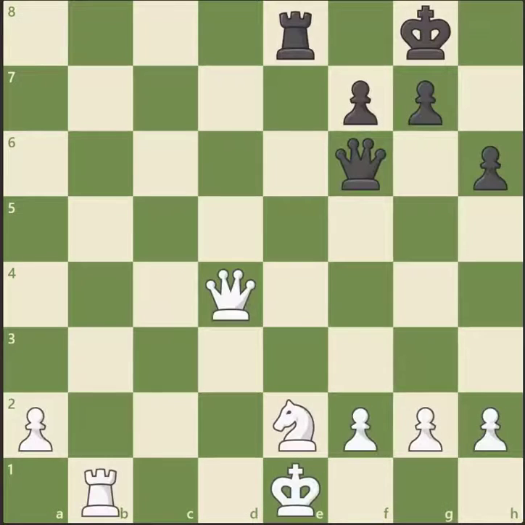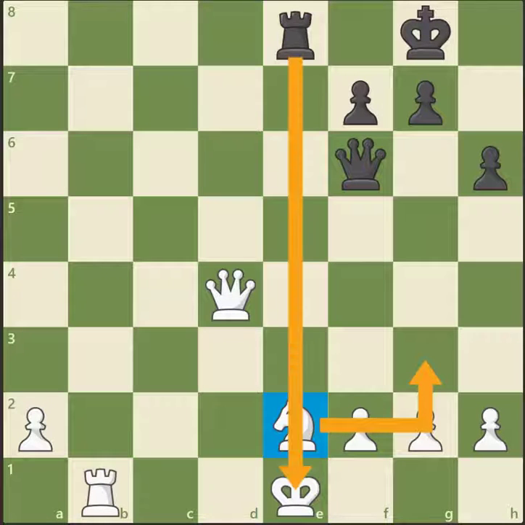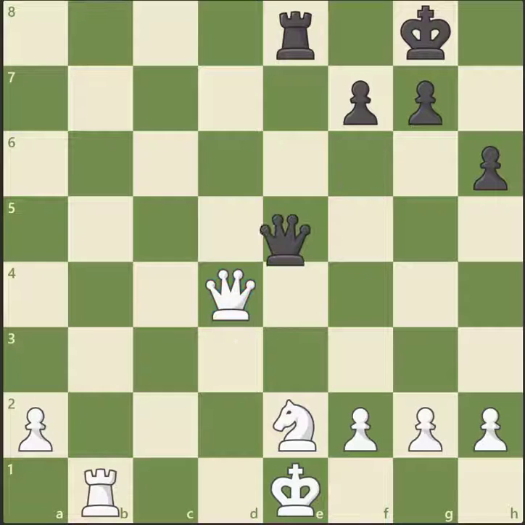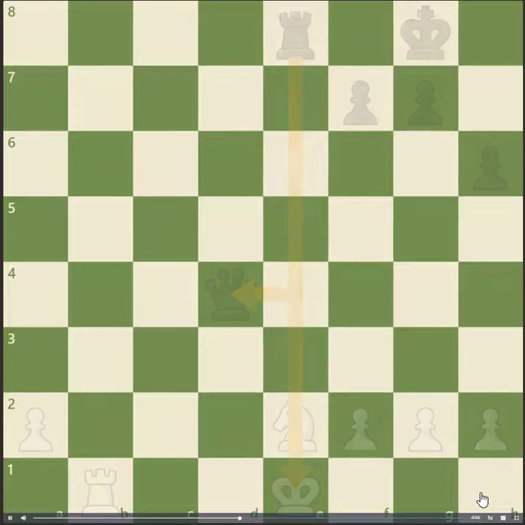The first is the absolute pin. In this example, the knight on e2 is pinned to the square because if it tries to move, notice the black rook would be able to take white's king, which is completely illegal. Because the knight cannot move, this also means the queen on d4 doesn't have any protection. Black can simply capture the queen, and again, white cannot recapture because the knight is absolutely pinned.